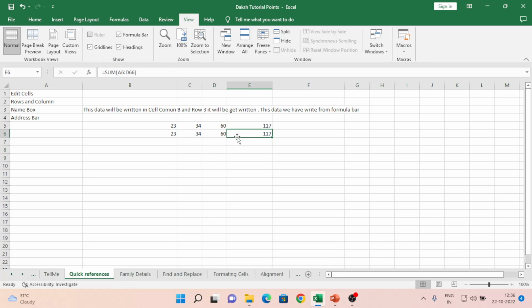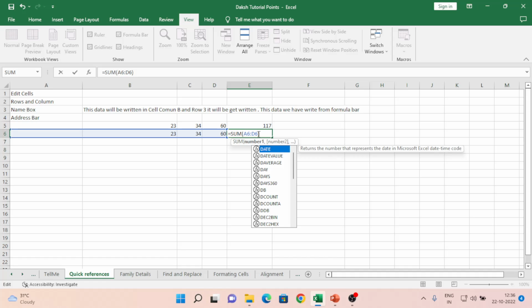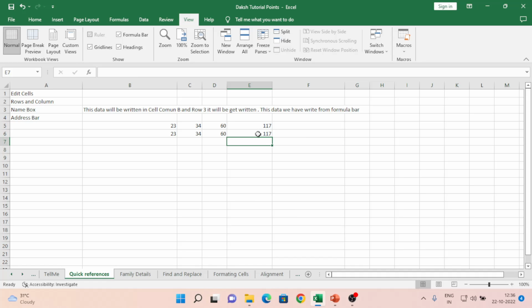Just double click on that, or select the cell, press F2 and hit on that formula bar. This will also get selected. I made some mistake here, it is selecting D66, so I will change that to D6 and hit enter. If you see, it came. So this is how we can edit our formula.